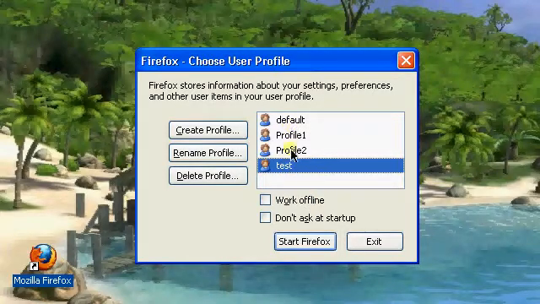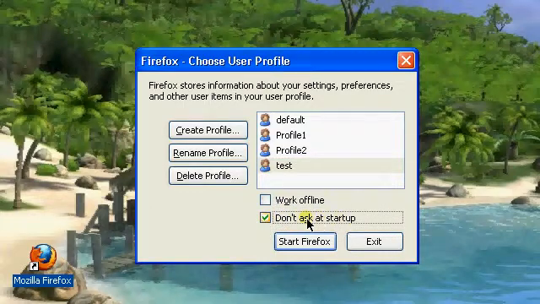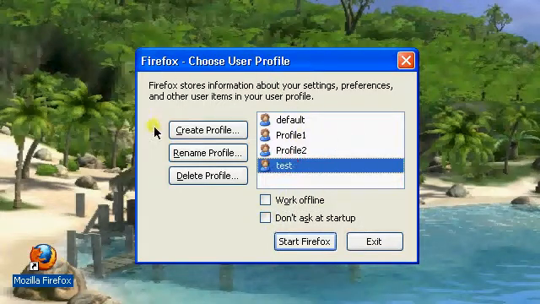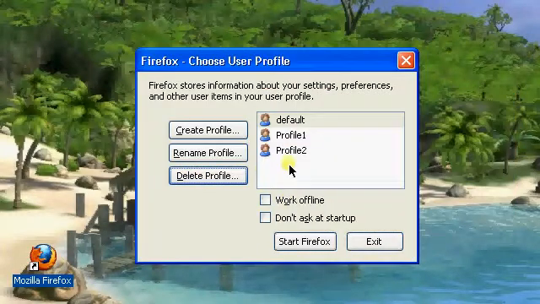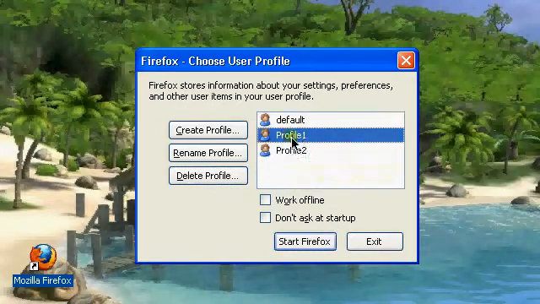Now, if you select whichever profile and you select don't ask at startup, this will always start Firefox with this profile. If it's not selected, you will always get this dialog when you start Firefox from here, and you can start Firefox. You can also rename a profile, or you can delete a profile. For now, we'll delete this profile, and you have the option to not delete the files and save whatever settings that profile has. We're going to delete the whole profile and all the files inside.